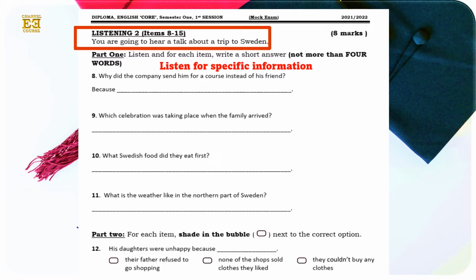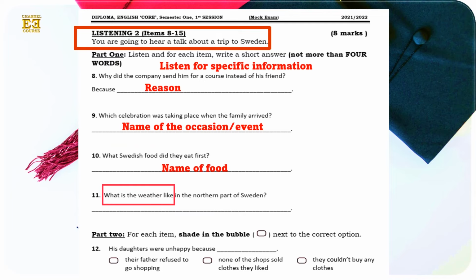As you can see, all the questions begin with WH words, and this tells you to look for specific information while listening. As for question 8, you have to listen and wait for a reason related to why the company sent him for a course instead of his friend. In question 9, it is clearly about the name of an occasion or event, such as a festival or something like that. The answer for question number 10 must be a specific name that refers to a type of food. The last one, question 11, it is a description of what the weather is like in the northern part of Sweden. Now let's listen.